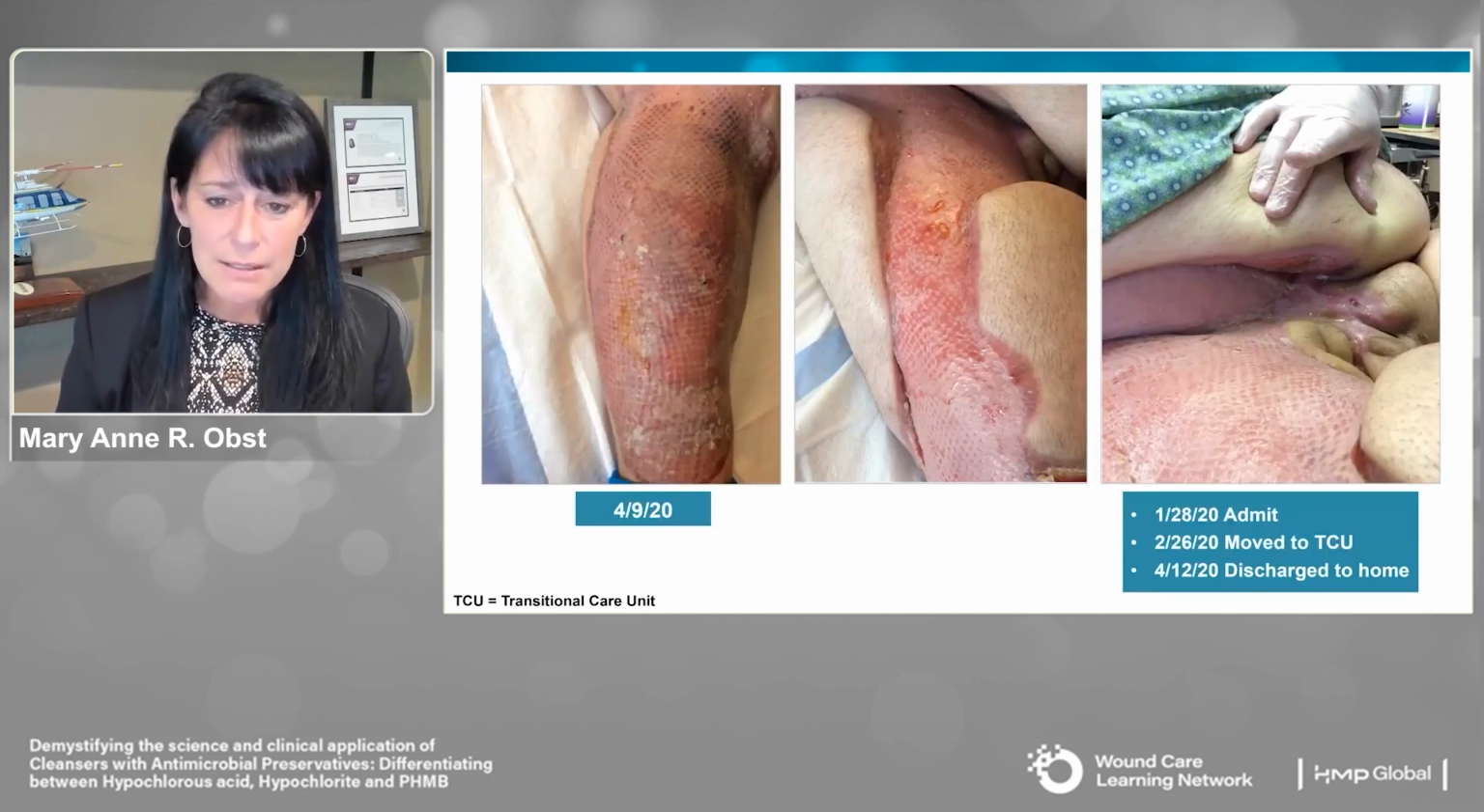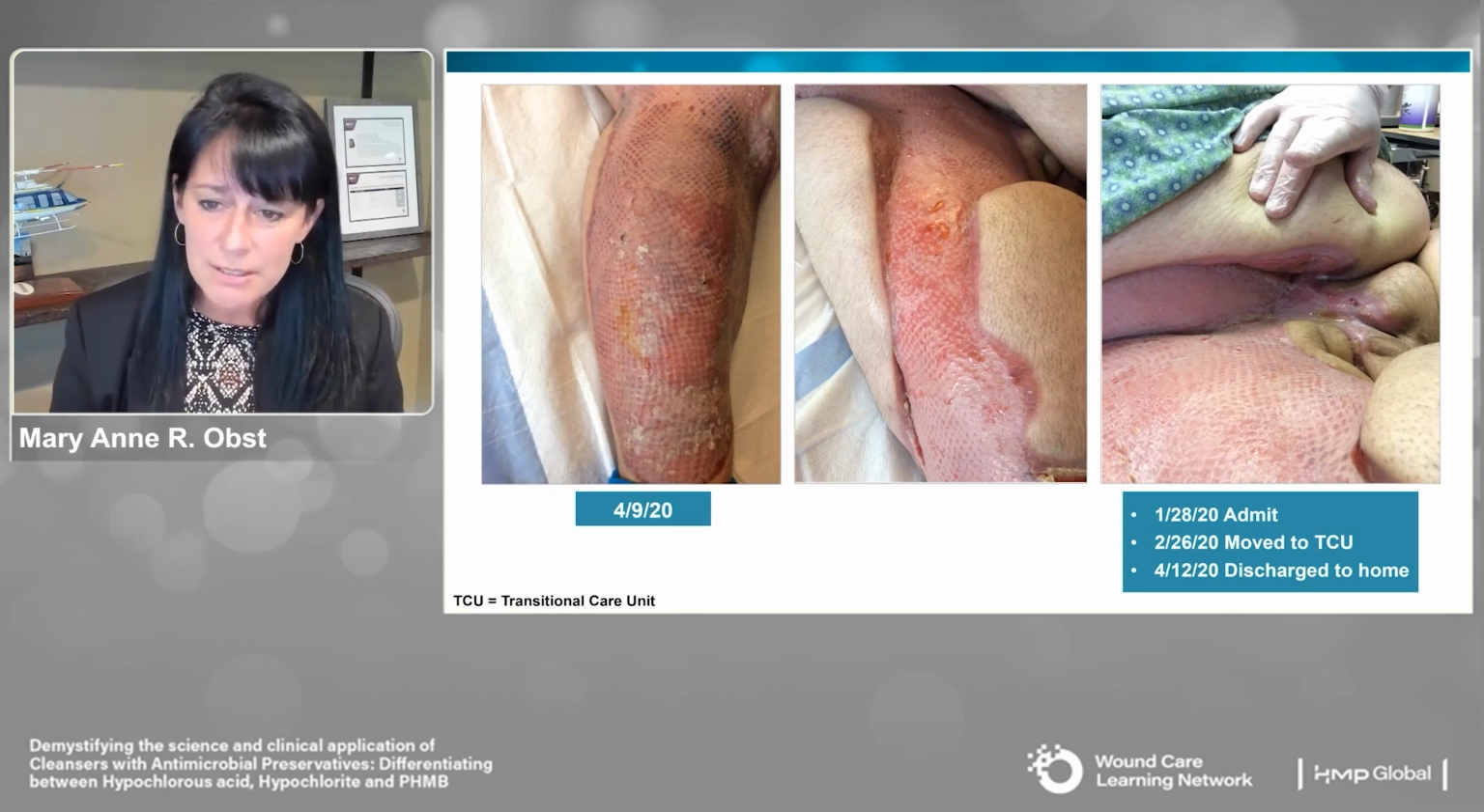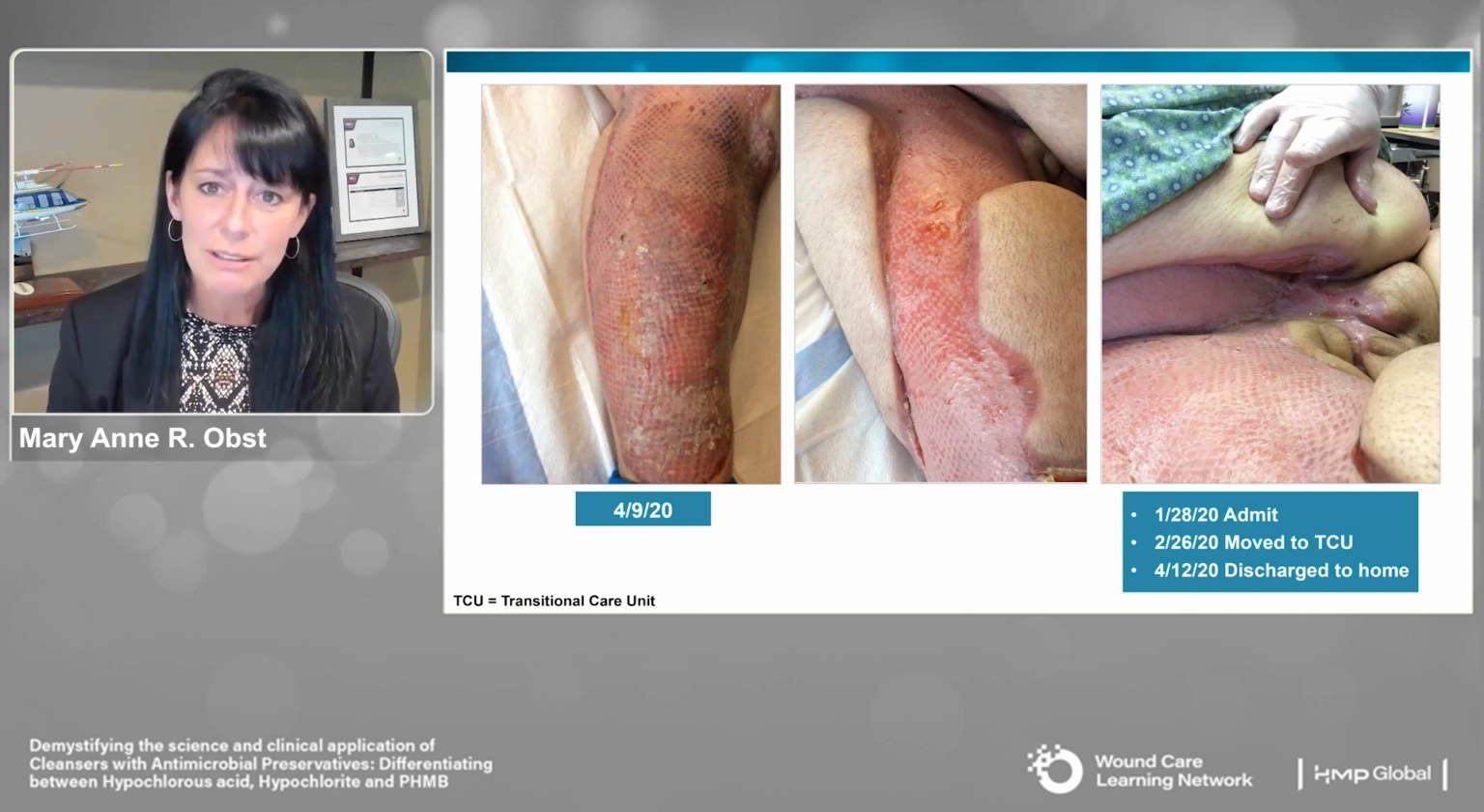So his skin grafts were complete, and he got to go home on the 12th. But the reality is, this is a long journey for these kids, and skin grafts many times need some revisions and a lot of lotion and just a lot of care.